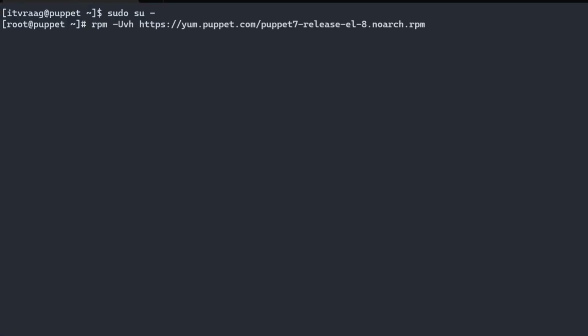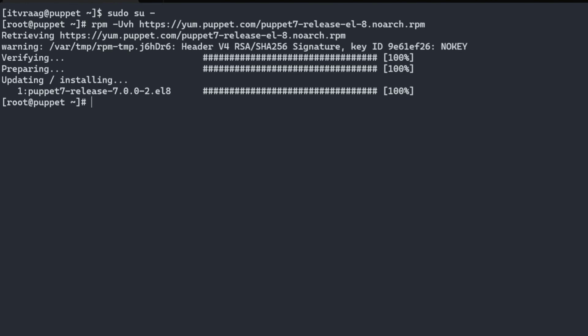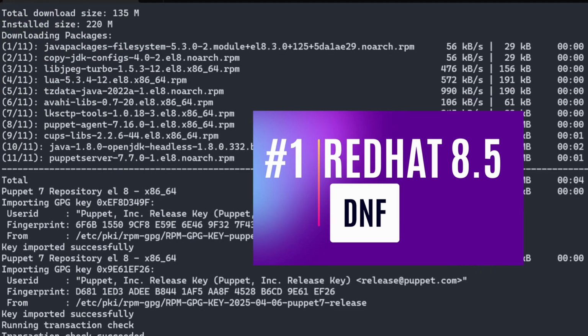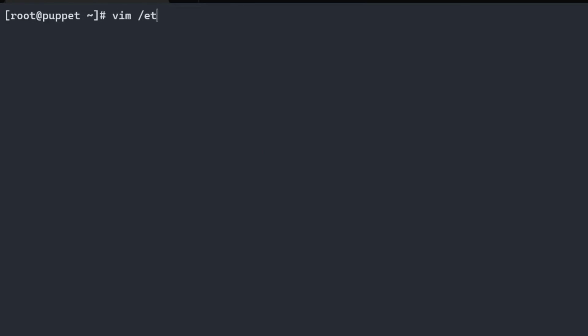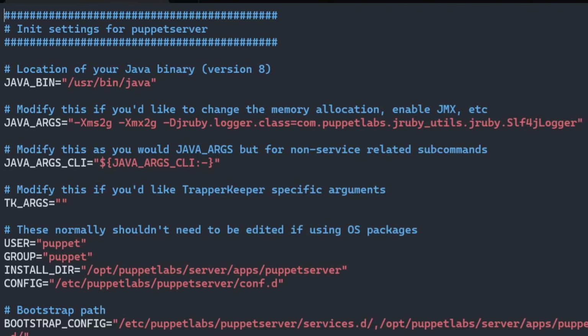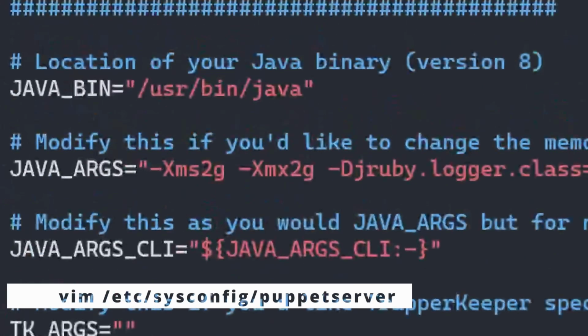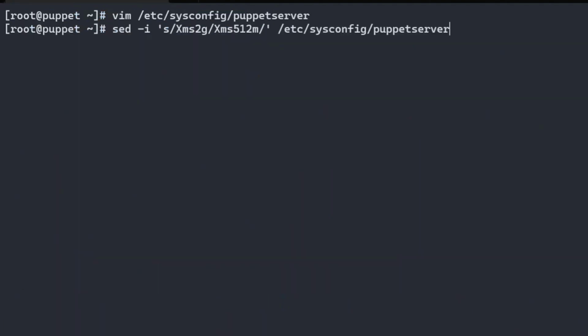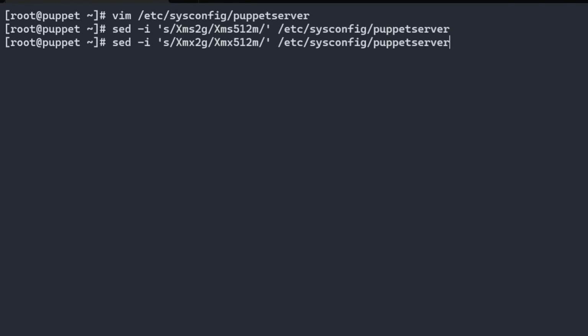Enable the Puppet repository by entering this command. And then install Puppet server using the DNF package manager. If you're interested in DNF as a package manager, watch my video where I covered this. Then we need to reduce the memory allocation from 2 GB to 512 MB by editing /etc/sysconfig/puppetserver, or by using the sed command, which you can copy from the description.